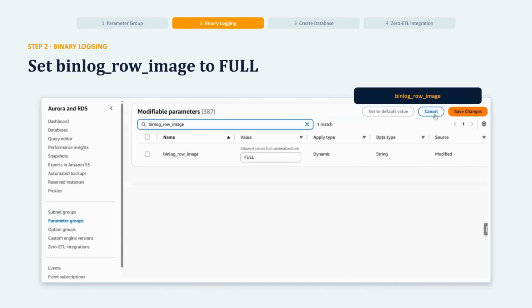Next, search for binlog row image and set it to full. With row-based binary logging, MySQL can store only part of a changed row, or the full before and after row information. Zero-ETL requires the complete row image. Redshift needs enough information to apply updates and deletions correctly and to maintain a consistent analytical copy.